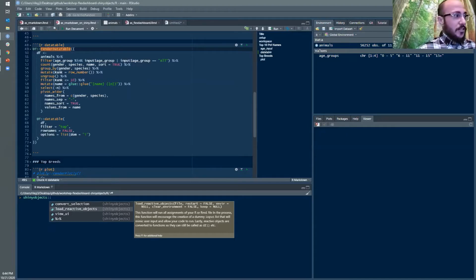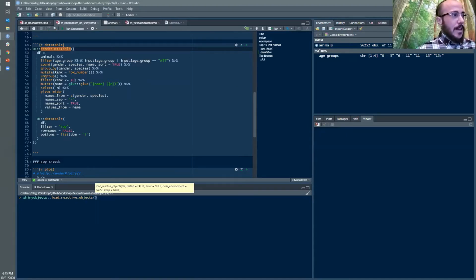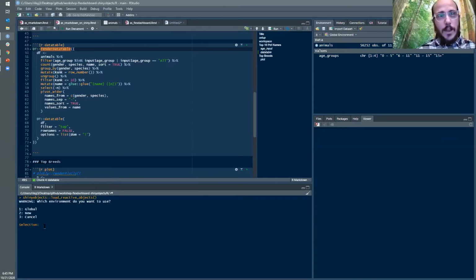So I'll just say load reactive objects. Always make sure that your script is saved, because it's going to go look at it. It asks which environment you want to use. You can specify the global environment when you call it. I just want to make sure that it goes to the global environment, because I want to create something that I can interact with.